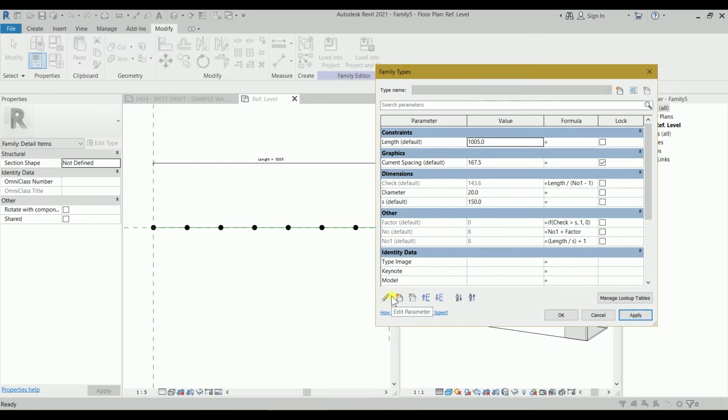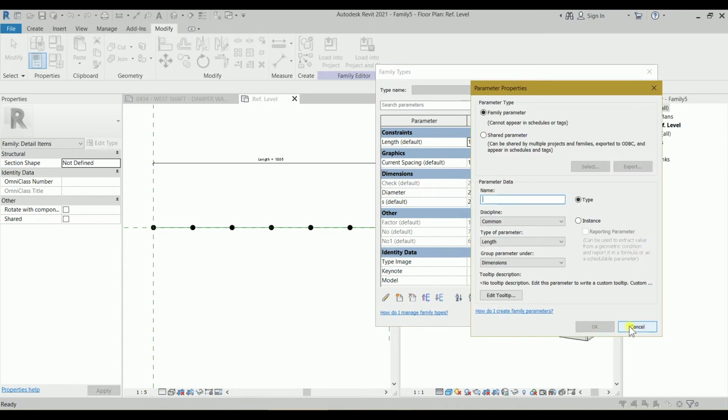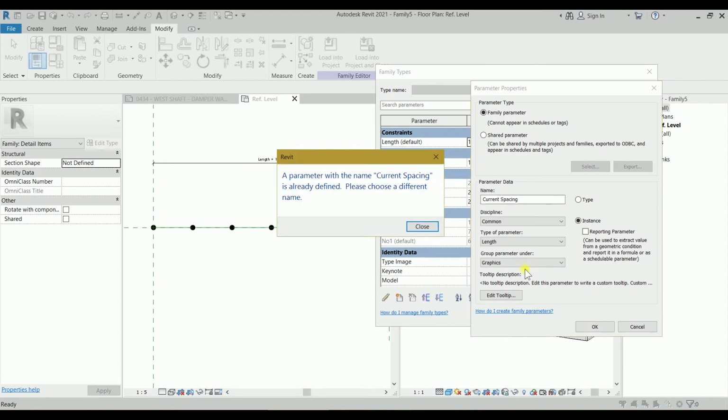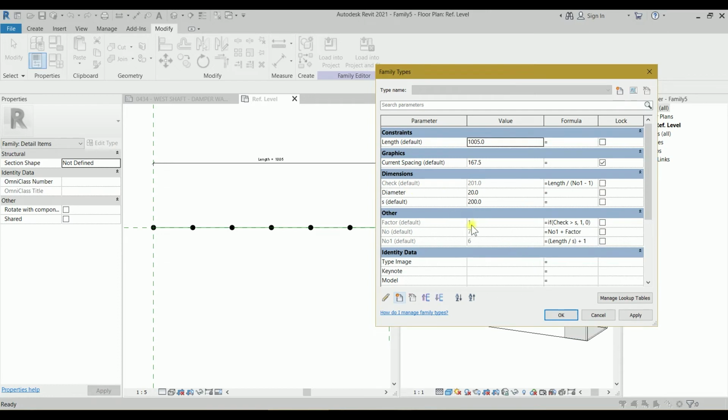So we want to see the current spacing. No worries, I will change this one to 200 again. I'm going to have a new parameter, and I will just have it as an instance. I will just call it current spacing, and I will put it in graphics. I'm hitting OK. It says that it's already there, so we don't need to create it because we already did. Oh yeah, we have it actually.